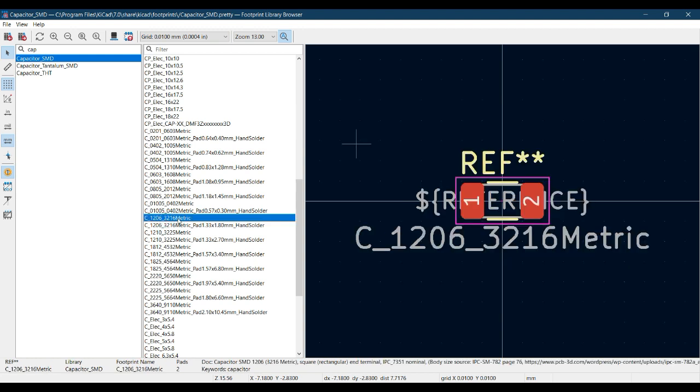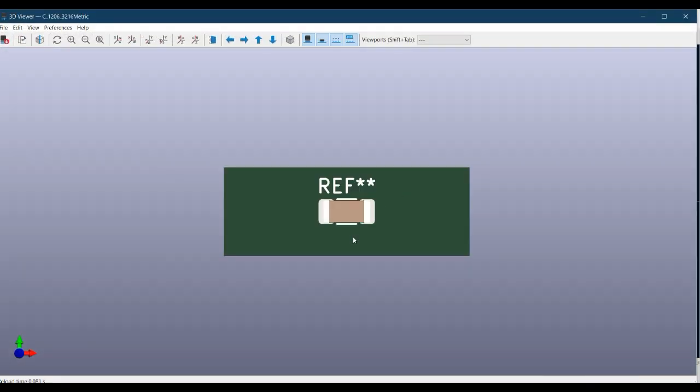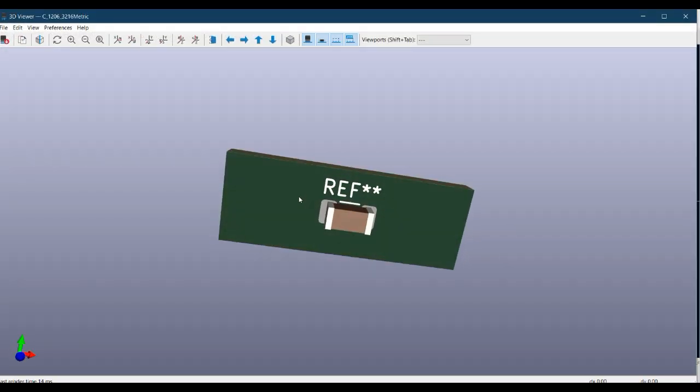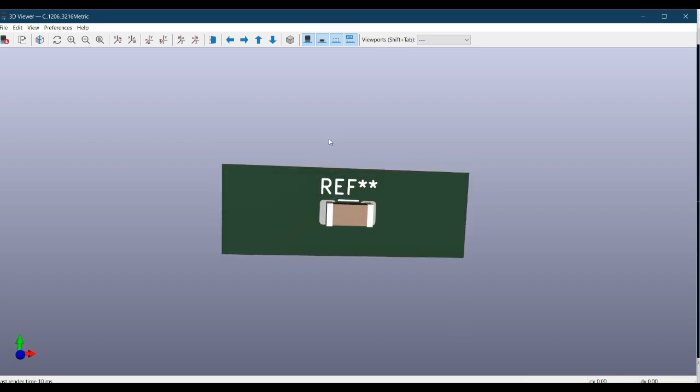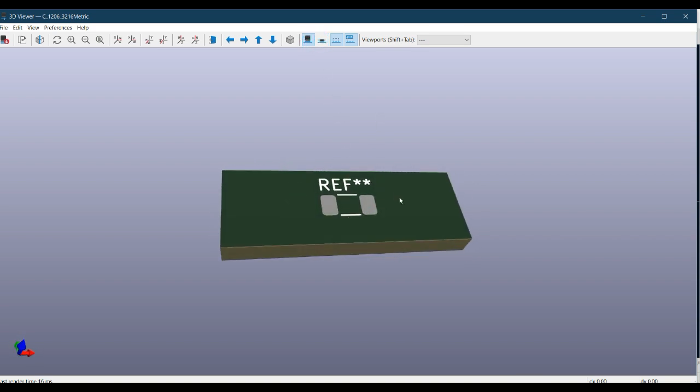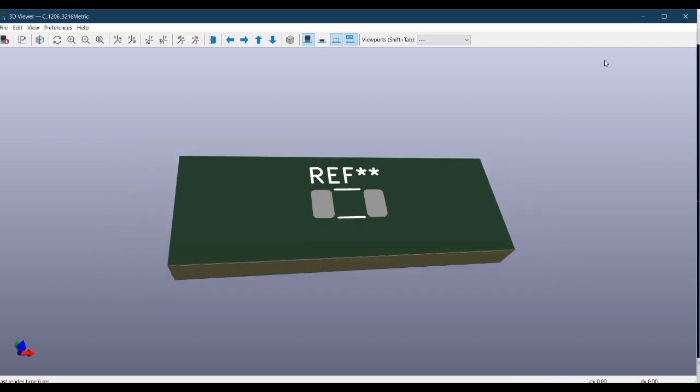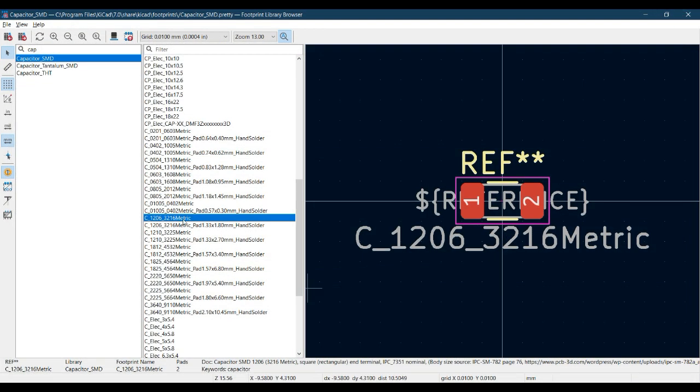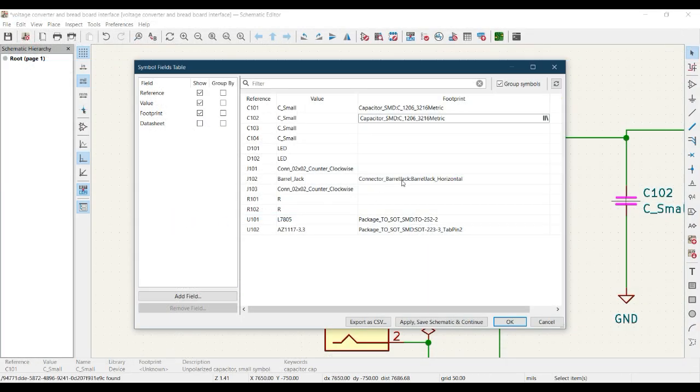So you can also see this capacitor in 3D view. You can press Alt 3 on your keyboard, and this is how your capacitor will look on your PCB. If you want to see the footprint, simply hide the component. Hiding the component, you can see this is your footprint on the PCB. So double click on this footprint, and it will add the footprint to the symbol.